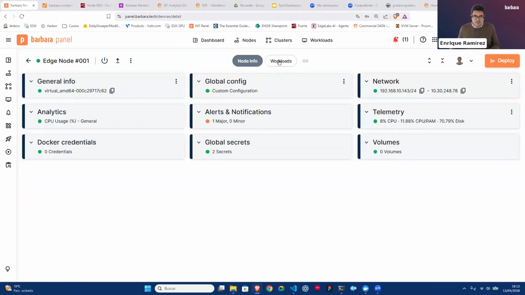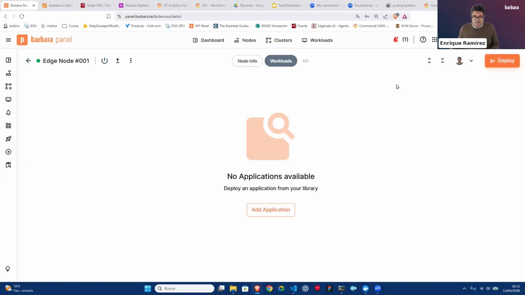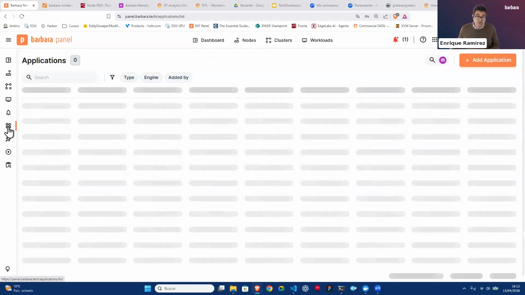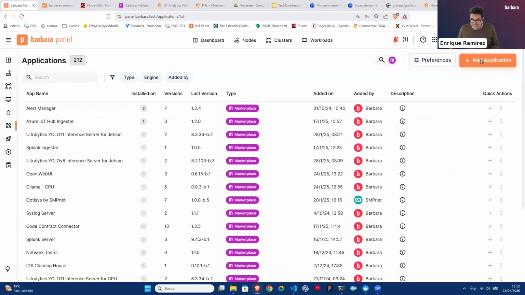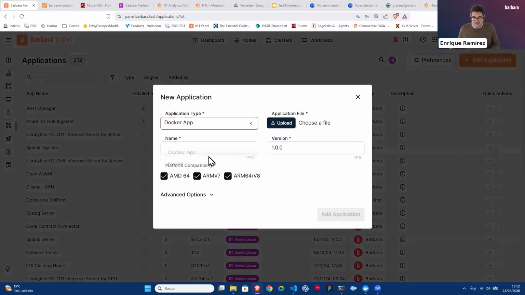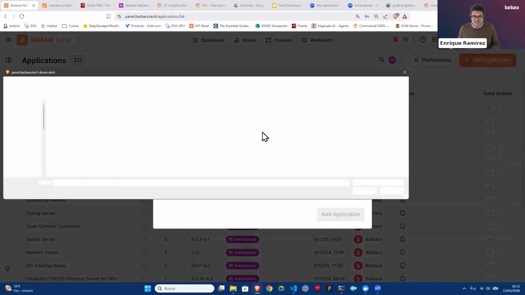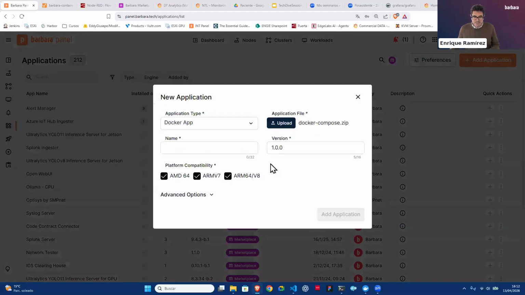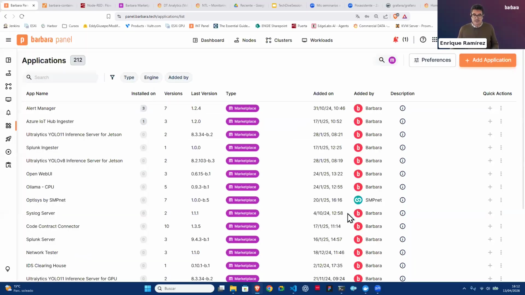I will go back to my Edge node, and now, well, I have to do something first. I have to create the application. So I will add a new application, Docker. I will choose this zip file containing the Docker Compose. Okay, and I will name it TechDive Grafana, for example. Okay, so I will call it version 1.0.0. I can declare the platform compatibility mainly depending on the image of Grafana. It is compatible with all these architectures, so I will leave it as default, and I will add the application.